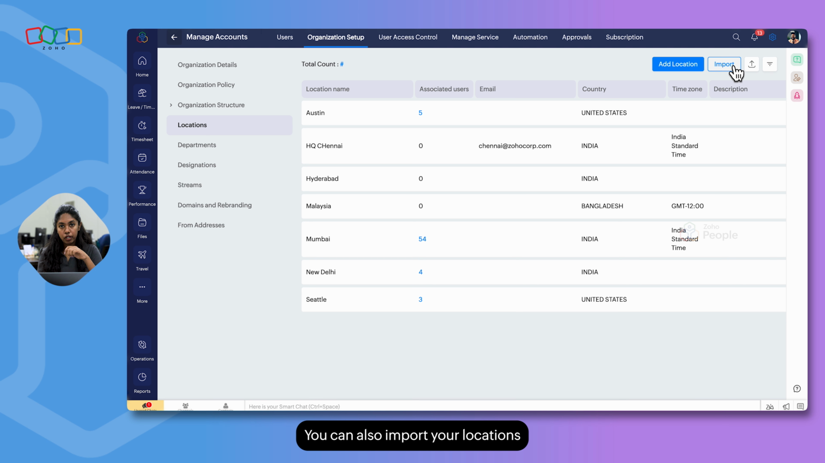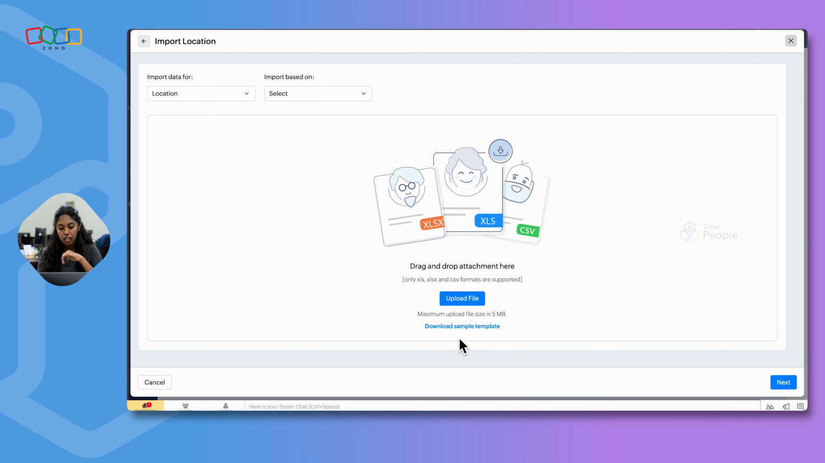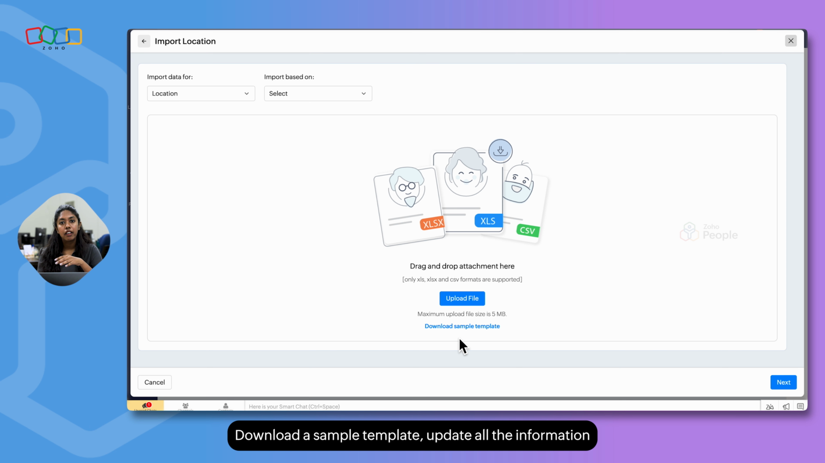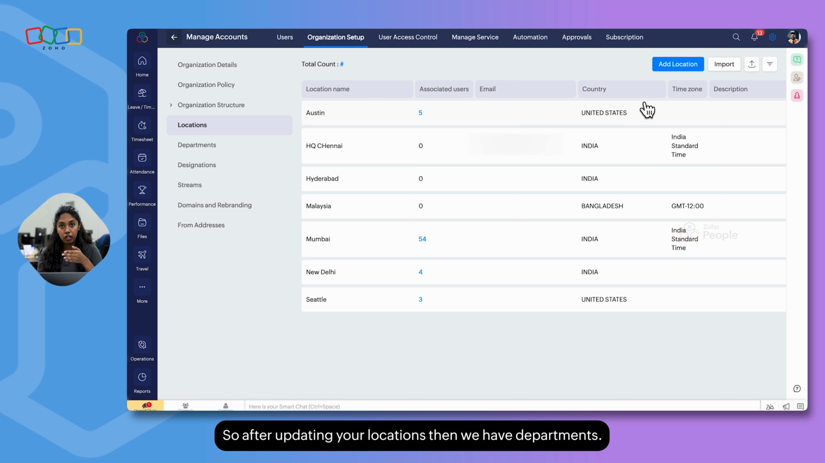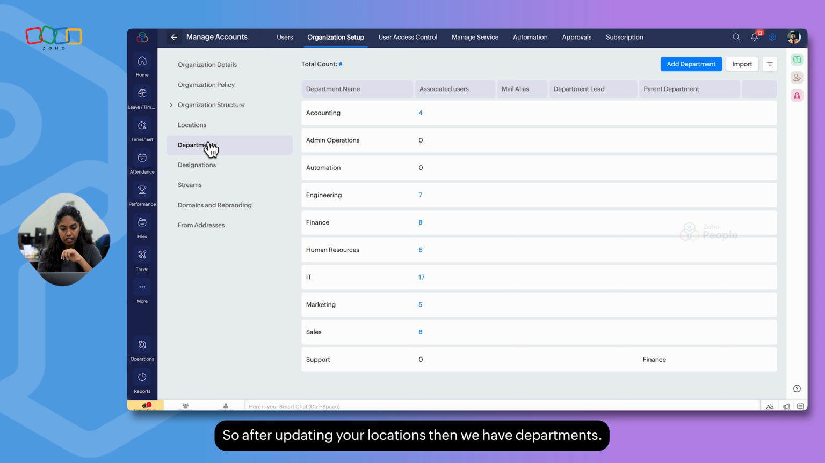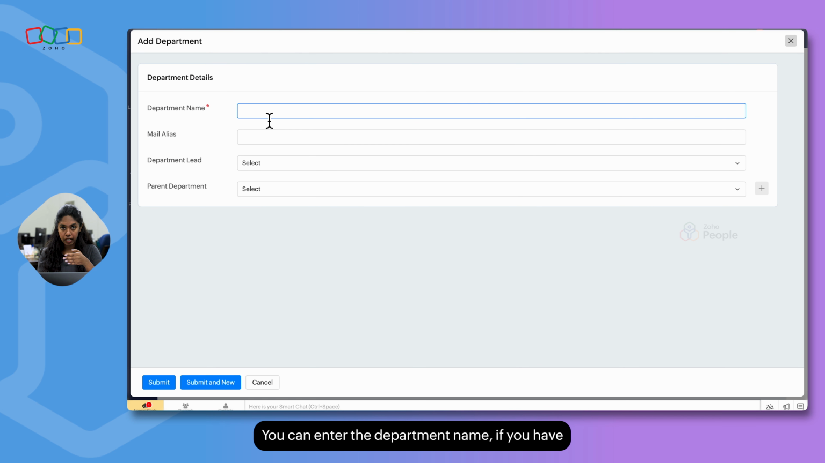You can also import your locations in bulk using the import option. Click on Import, download a sample template, update all the information, and you can do a mass import. After updating the locations, we have departments. Again, click on Add Department. You can enter the department name.